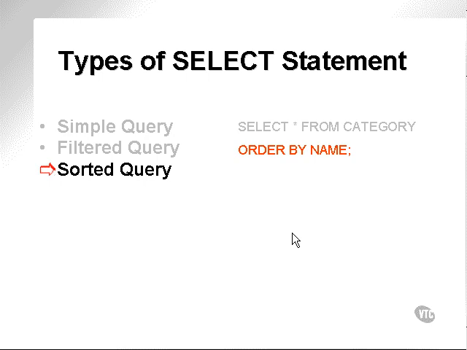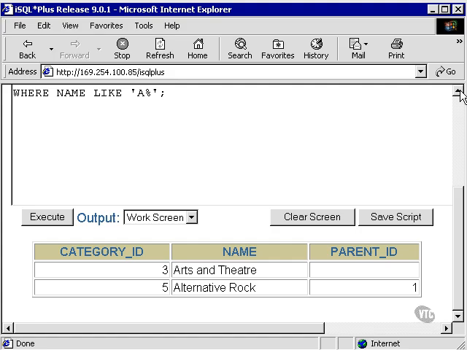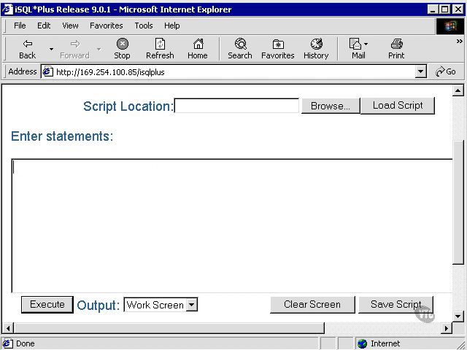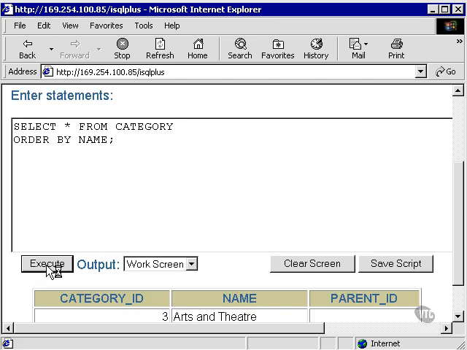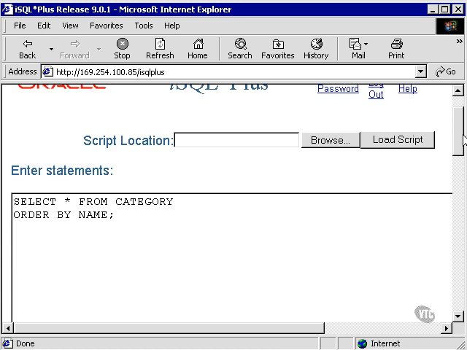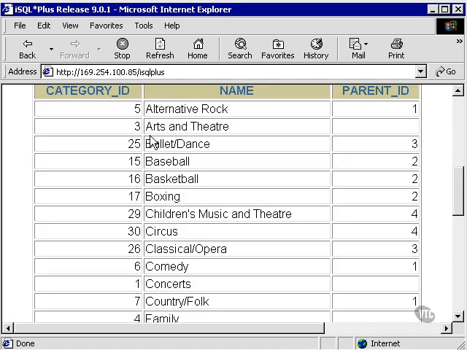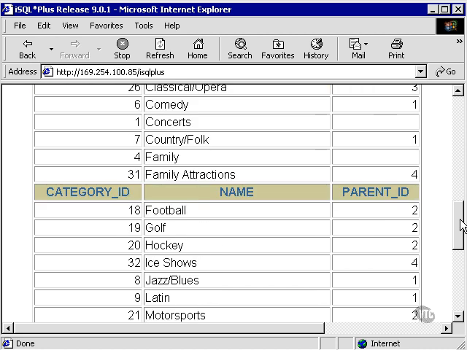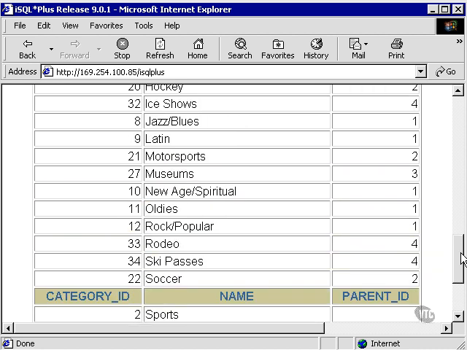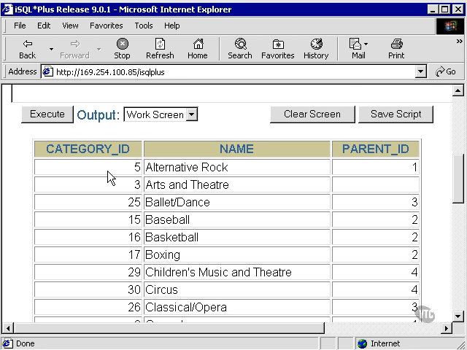The next type of query, a sorted query. Sorted means ordered in a certain fashion. What we're going to do is sort this query by the name of the category. So now, back in iSQL Plus, we'll paste our sorted query and execute it. And we'll go down and we'll see AA, BB, etc. We have sorted it in the order of the name of the category.